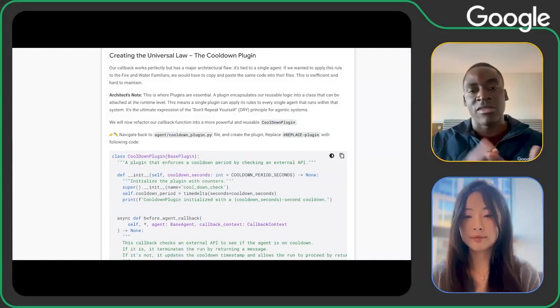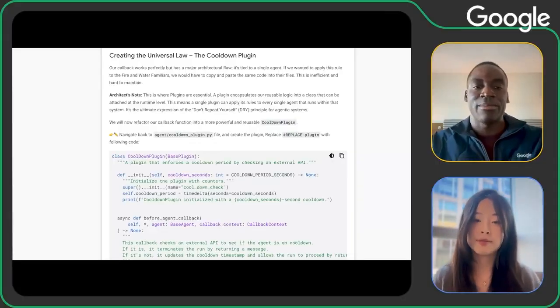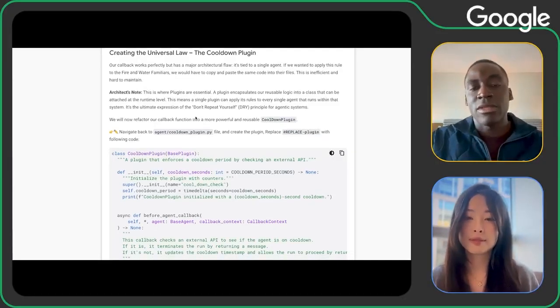So again, if you have any organizational rules, define it as plugins rather than callbacks if you want that global effect. So now what we're going to do is define that same cooldown, but as part of a plugin, and then we're going to add it as part of the runtime. Okay, so here's the cooldown plugin logic.